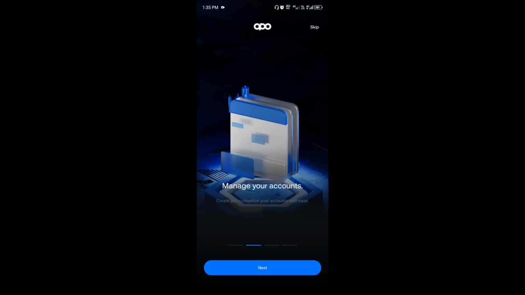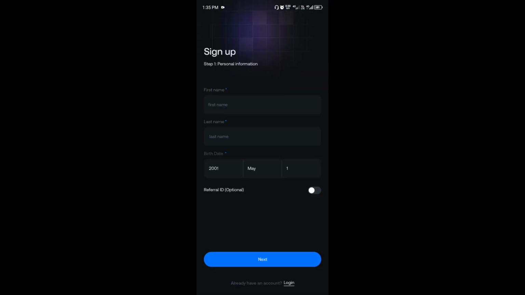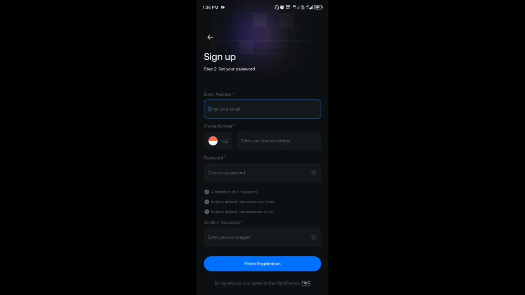As you can see showing on the screen, right here at this spot you put in your details. You put in your first name, your last name, every detail, your date of birth, and next you click on next. Then it brings you to this place where you have to put in your Gmail, your phone number, create a password with them, and then click on finish registration.